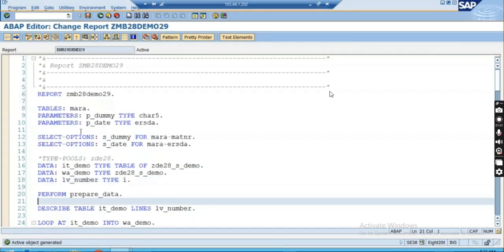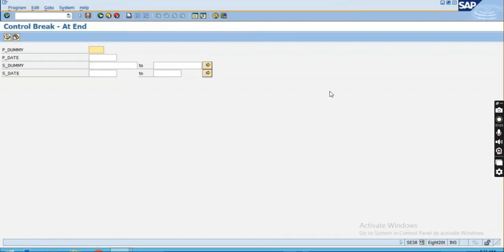Now, what is foreground and background execution? If you are going to run this particular program, you can see in the foreground I am running. This running is also known as the online report. Okay, so this program you can also execute in the background.